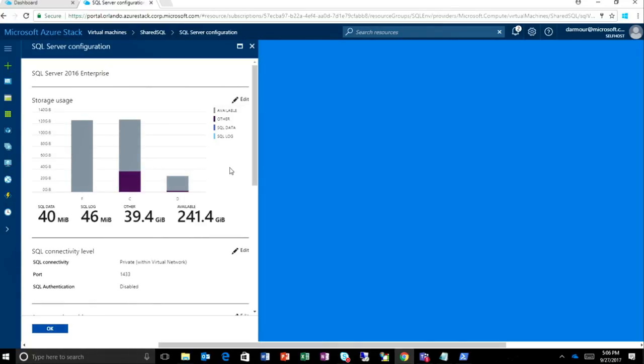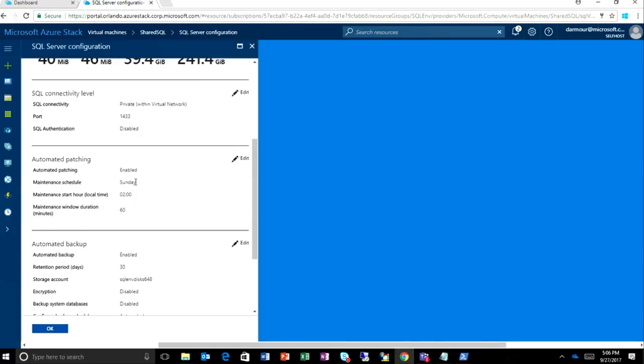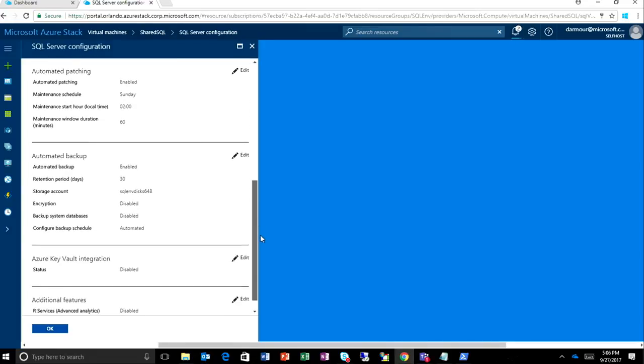So you can see I get additional user interface through this. I can get, for example, my storage usage, how to connect to it. I can go ahead and set the ports. I can do automated patching and automated backup all through this user interface.